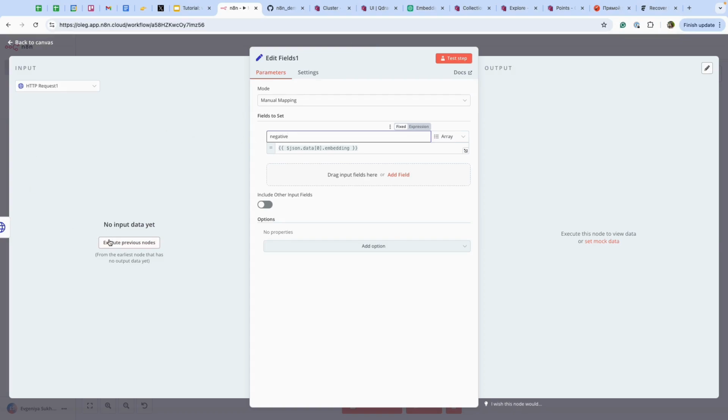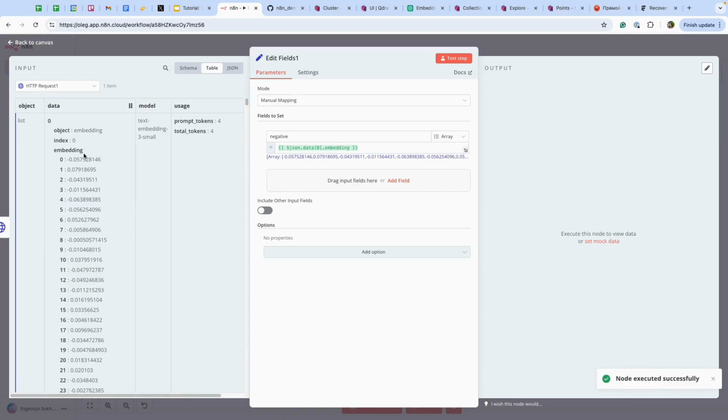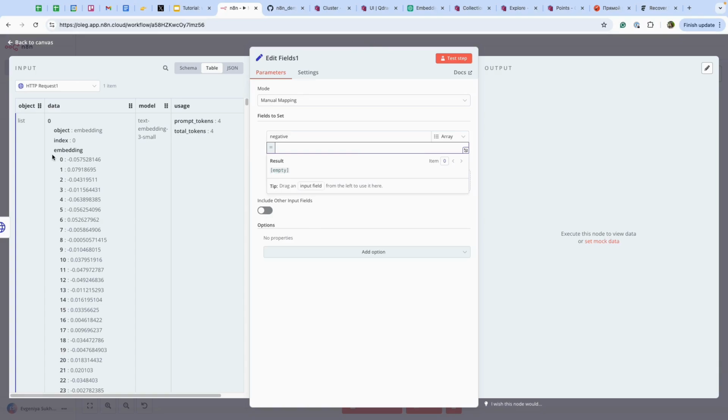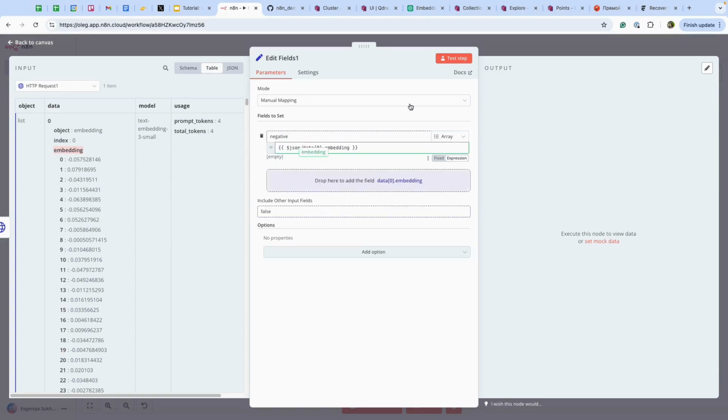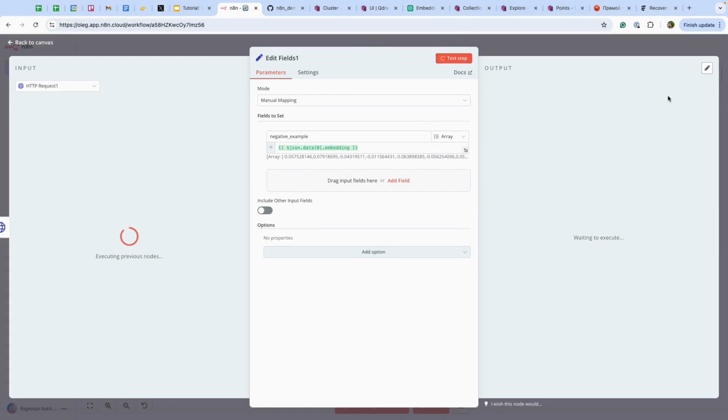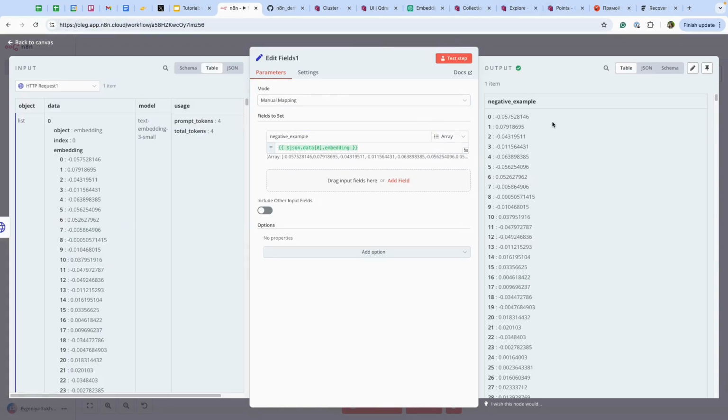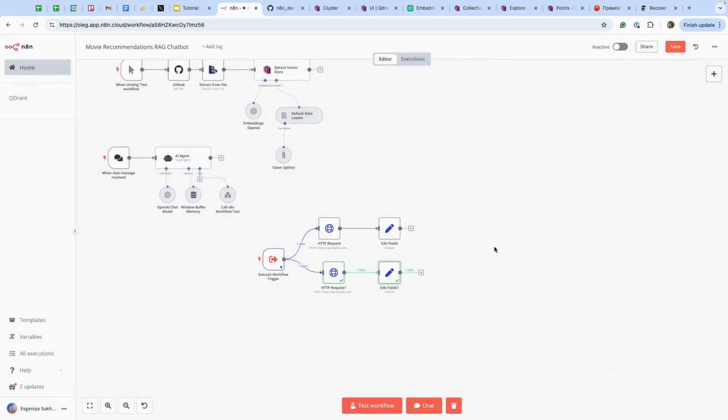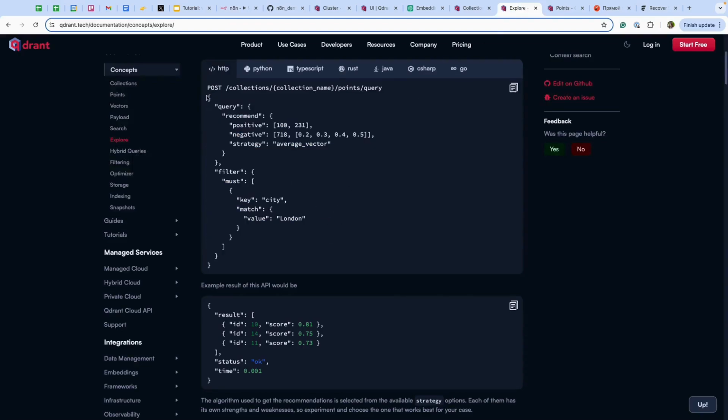To be sure, let's check that we are mapping the right field. And just in case, even though it's not needed, I will remap it. And now we can see that we also get all the needed data without anything excessive. So now we want to combine them. Why? Because in our API, we send in one request both a positive and a negative example.